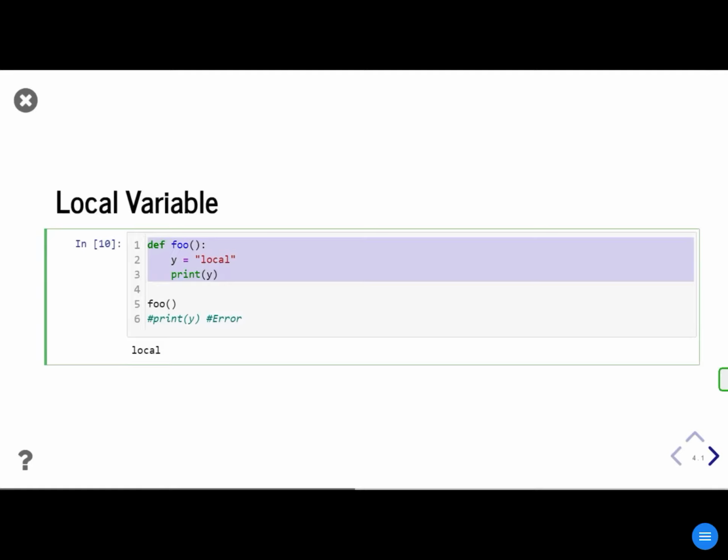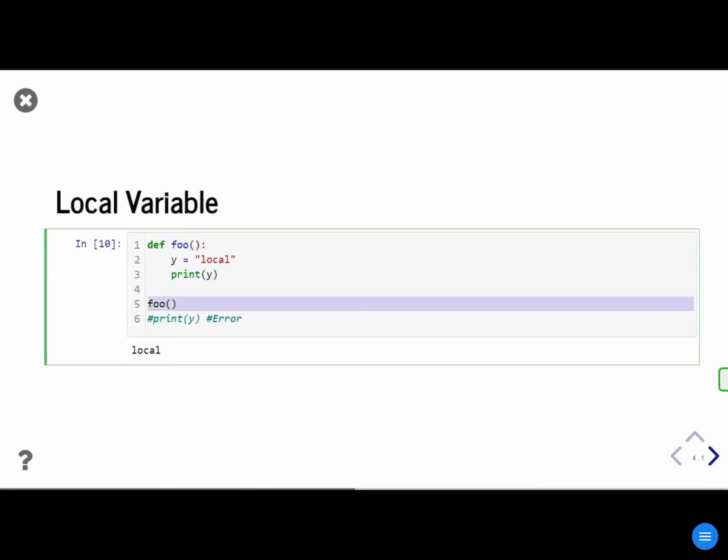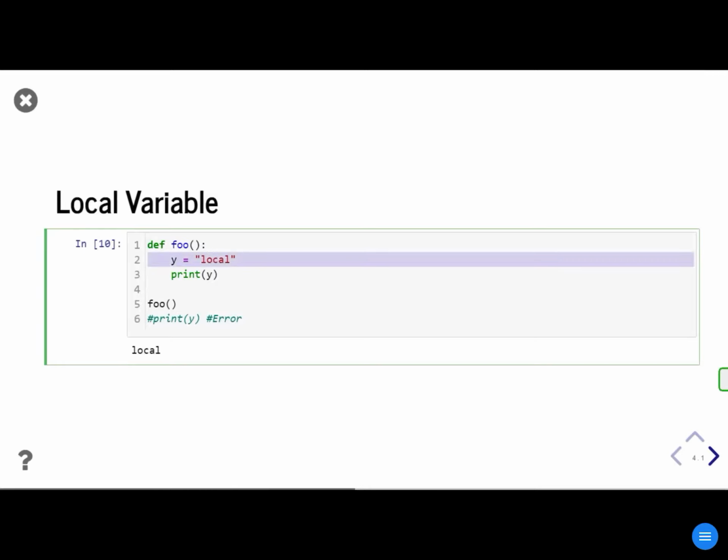When I call this function foo, what happens? It will go here and then take this variable locally and then print it. Fine. So let us run this. Yes, because the output is already written there. I will make it local 19. So you can see this local 19 is printing.